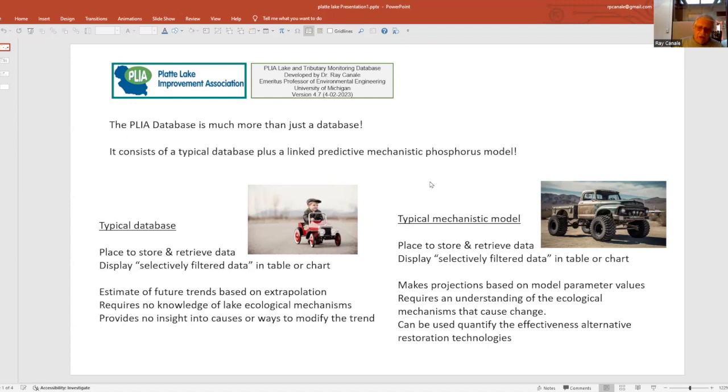That's where the extra effort comes in. Frankly, about 80% of my effort is in including a linked mechanistic model to the data. In other words, data is coming in, and what we have is a linked mechanistic model. So we can also store and retrieve data like the typical database and selectively filter, but now we can make projections based on model parameter values. To do this, you need a deep understanding of the mechanisms that cause the change, and hopefully as much direct measurement as you can have to support that understanding. And it can be used to quantify the effectiveness of alternative restoration techniques.